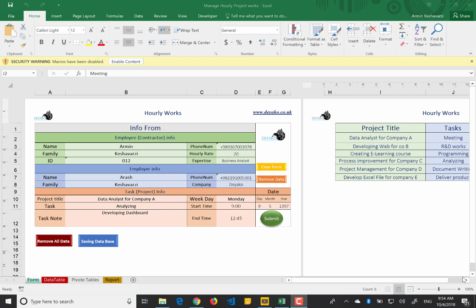What do I mean by hourly project works? When you are a freelancer especially, or working for someone on a project, you want to see how much work you are doing, how many hours you are working on that project, or on each project you have. You can have more than one project you are working on or previously worked on, and see how much you have to pay or how much you have to get from that project.